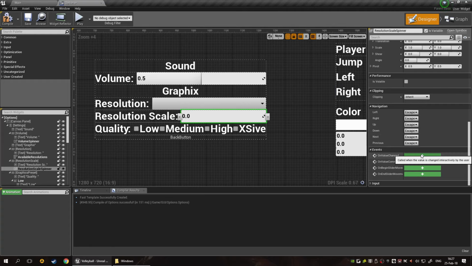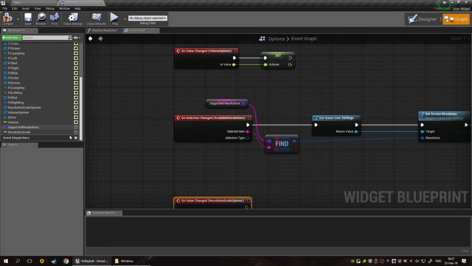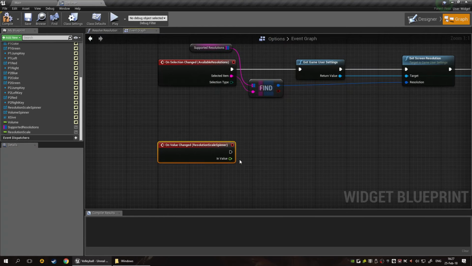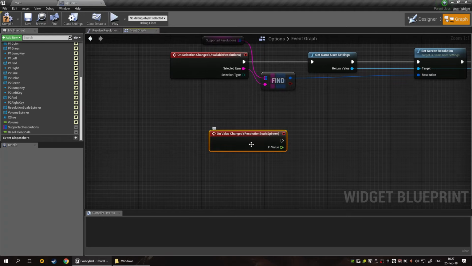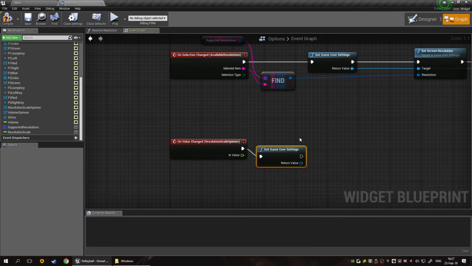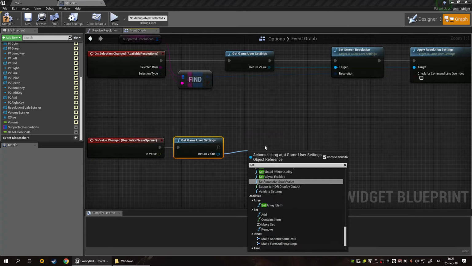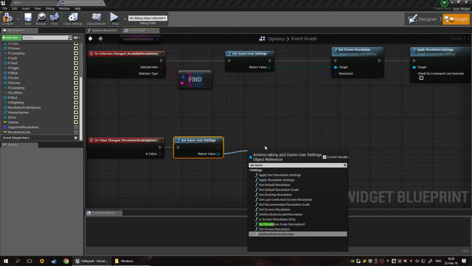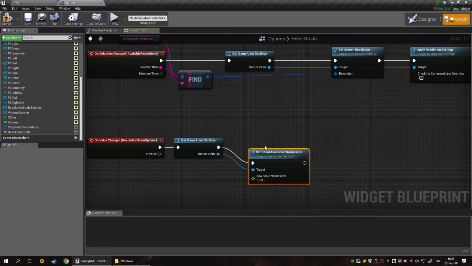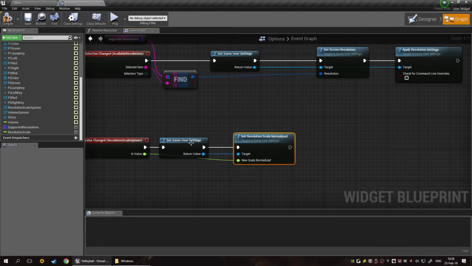So let's just say that on value changed, I got the on value. I'm going to do the exact same thing as I did over here with the spinner, with a little bit of a difference. I need to get the game mode. I need to get the game user settings, right? And here I need to set my resolution scale normalized, of course, assuming I do this with the 0 to 1 thing. So like so, and I'm going to set this to the value that we're currently setting.